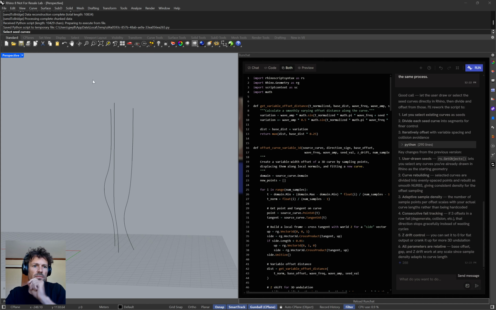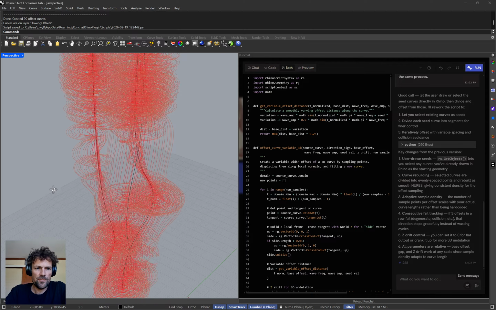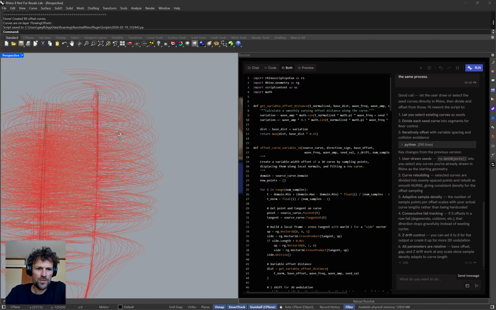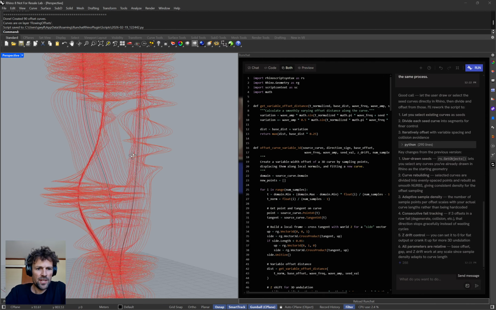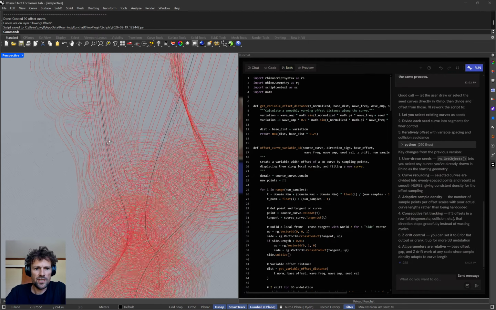So we're going to select seed curves. There we go. Divisions, sure. Offset duration, sure. Whoa, that's pretty funky. I wonder how it ends up with these weird spirals at the top here. But that is going to very much do perfectly for this example.